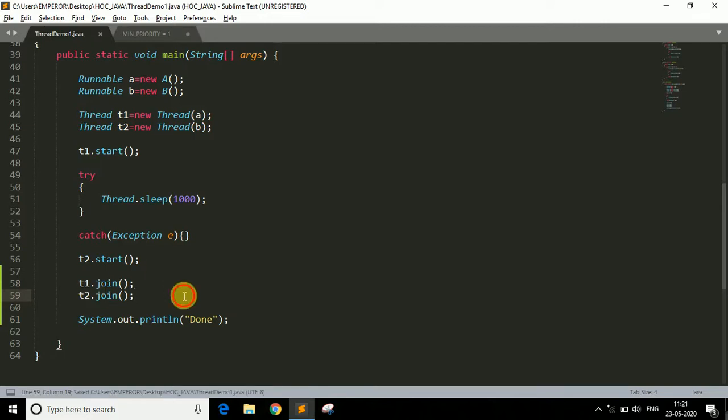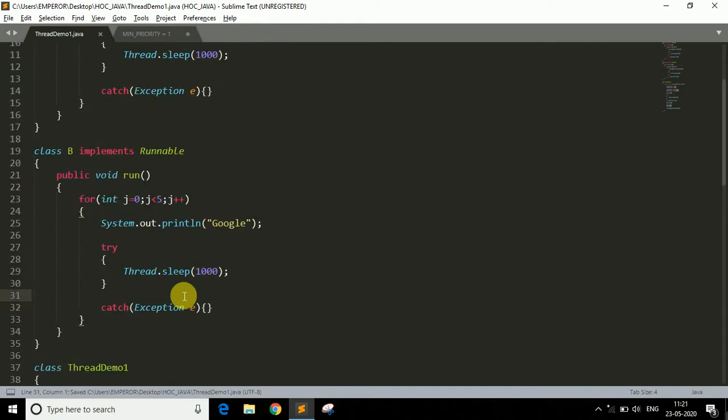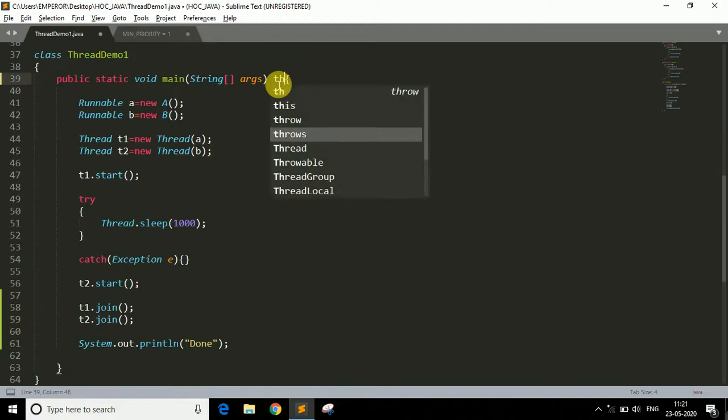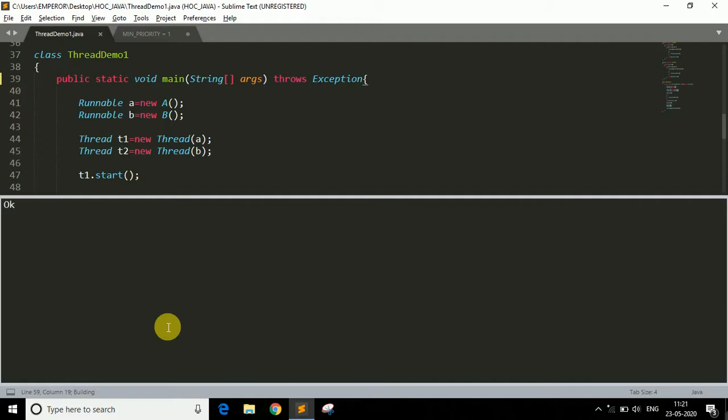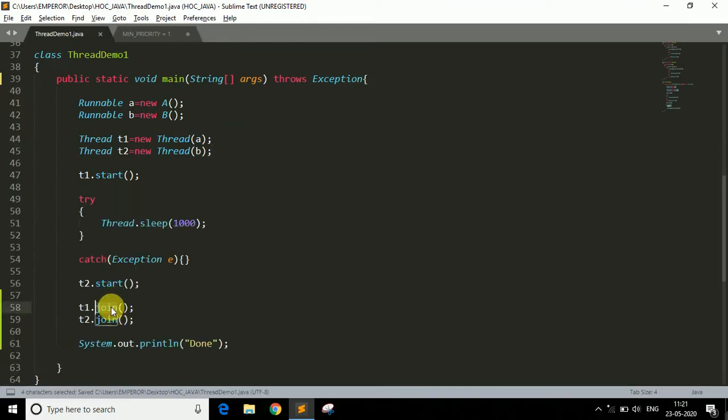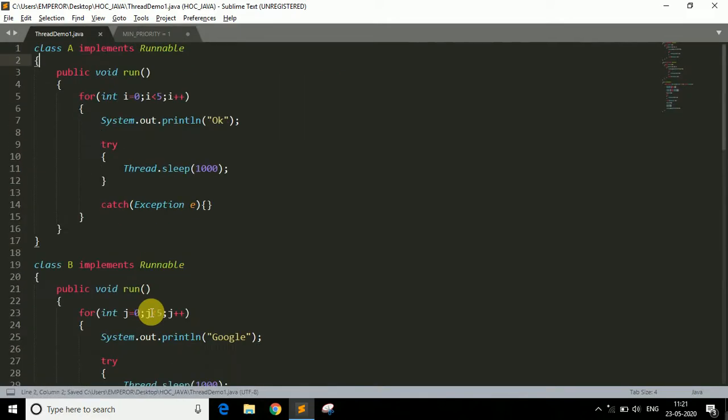Okay, so if I run the code, but before running the code we have to specify throws exception here, because we are using the thread method join, so it may throw an exception. So if I run the code now, okay, it prints okay Google, okay Google, okay Google, okay Google, and then at last, as you can see, it is printing the done message. So that's the use of the join method, to let the previous thread execute and then the next thread will execute. So that's all about the join method, and now let's see the thread priorities.